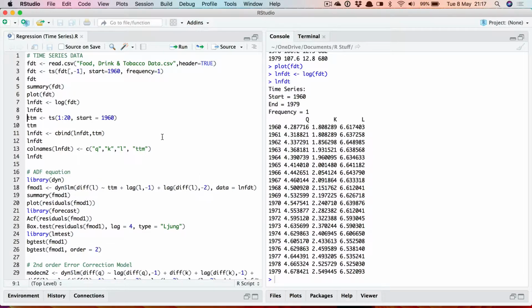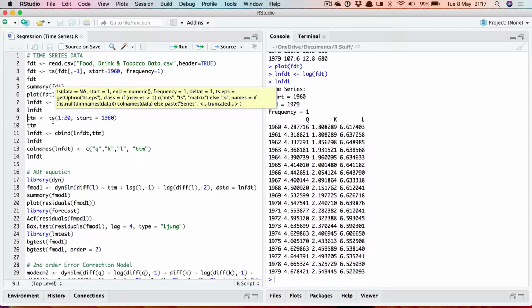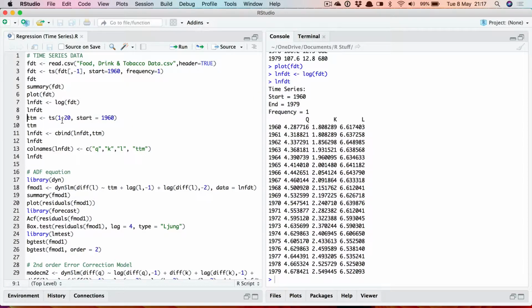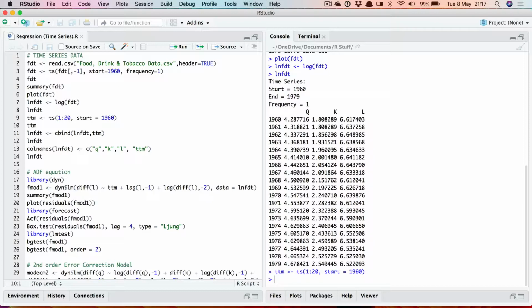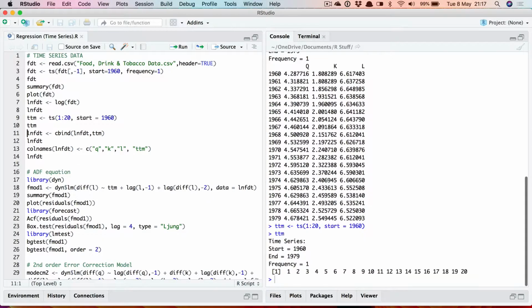I also need a time trend variable, so I'm going to create that here, again using the TS function. So I'm creating a time series object starting in 1960, which simply runs from 1 to 20, and it goes into this variable here. It's assigned to TTM. So if we look at that, you'll see it's done exactly what I wanted. So that's how you can quickly create a time trend variable.